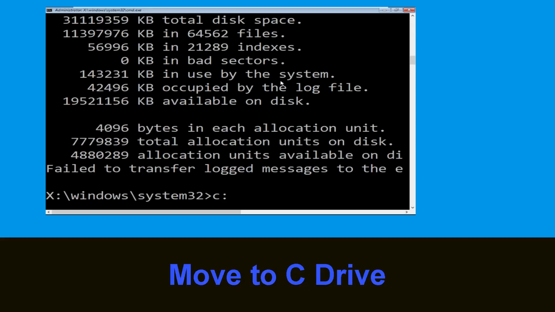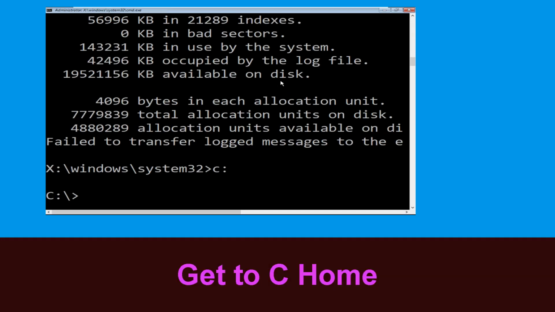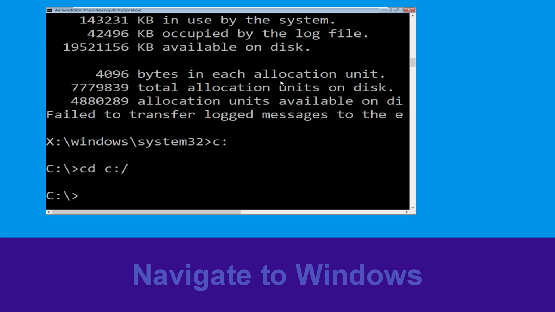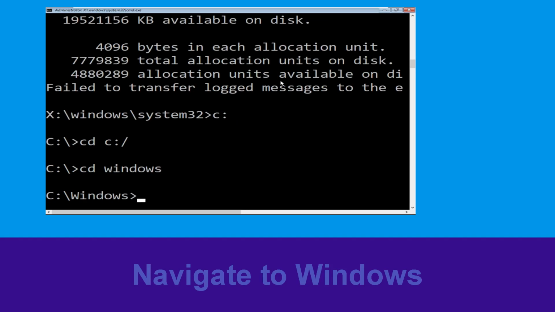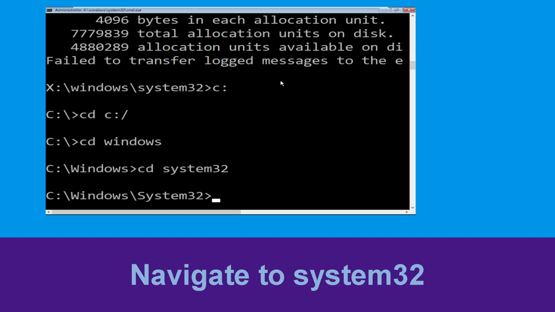Type c and hit enter to execute the command. Now type cd space c:/ and hit enter to execute the command. Type in cd space windows and press enter. Now type cd system32 and hit enter.